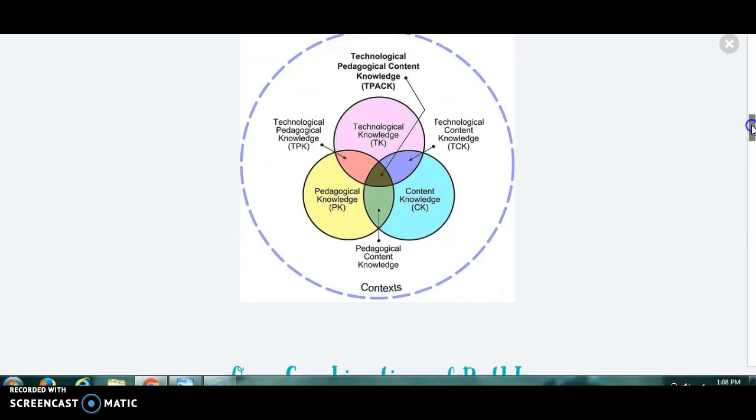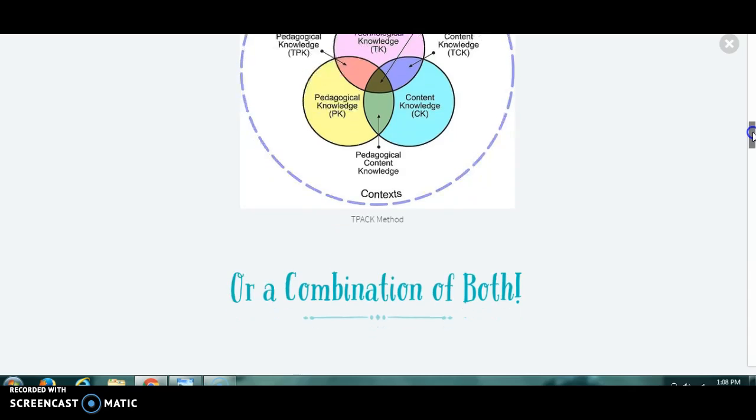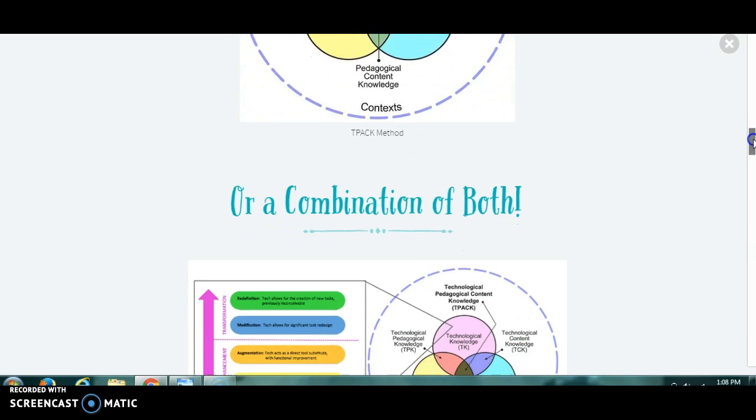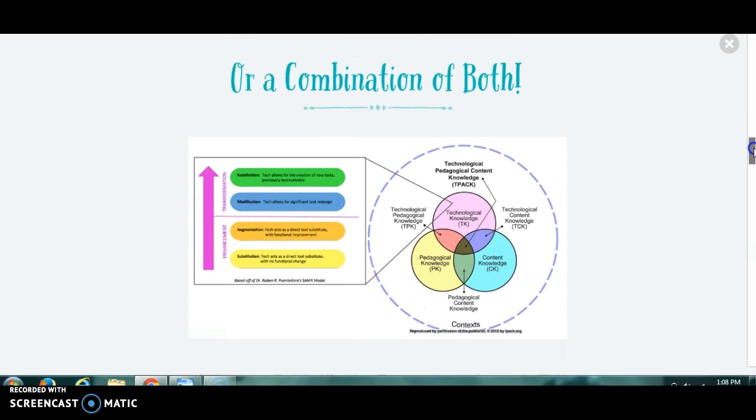Sometimes when you look, there's often no one right answer or one right way to do it. So possibly it's a combination of both the SAMR method and the TPACK method, in which you take your content knowledge, you take your pedagogical knowledge, and when you put in that technological knowledge, that technology takes on one of these four levels of the SAMR method. So a combination of the two could be what's best for you.